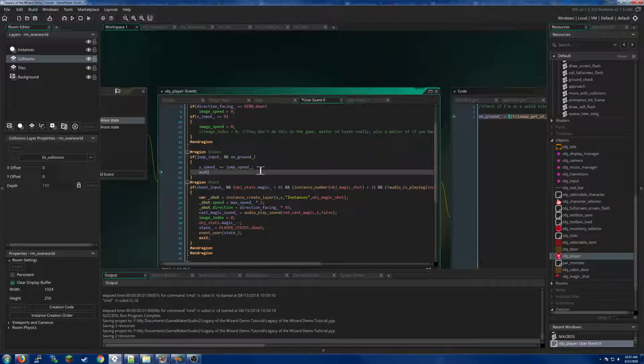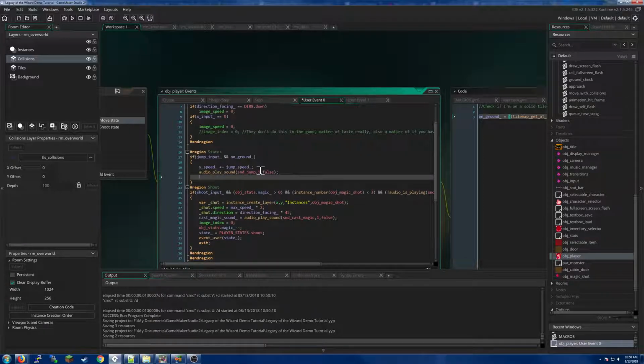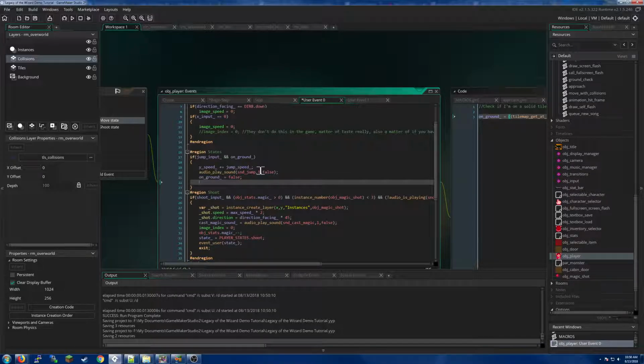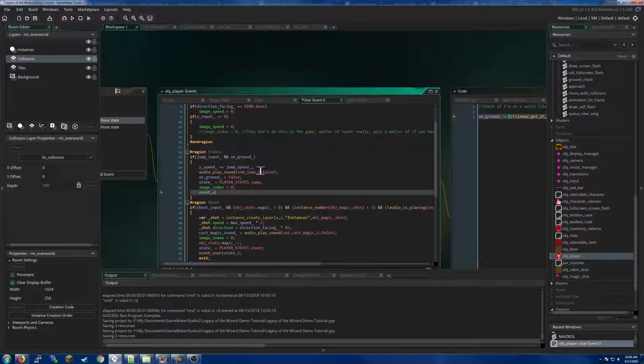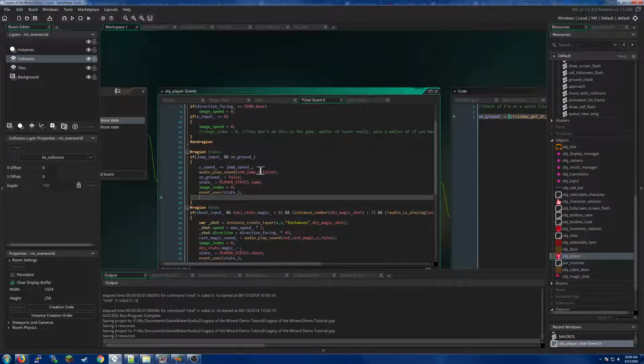I'm going to do audio_play_sound(jump1, false). on_ground_is is equal to false because we have just jumped. state_is is equal to player_states.jump. image_index is equal to 0, and event_user state_exit.